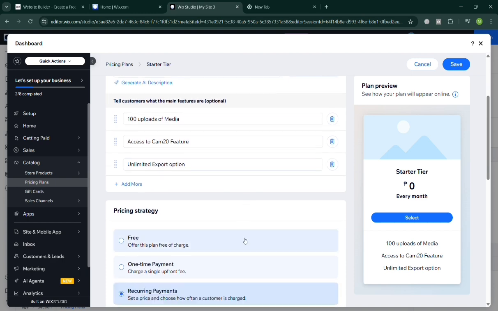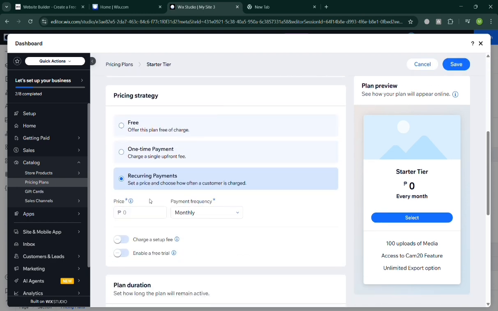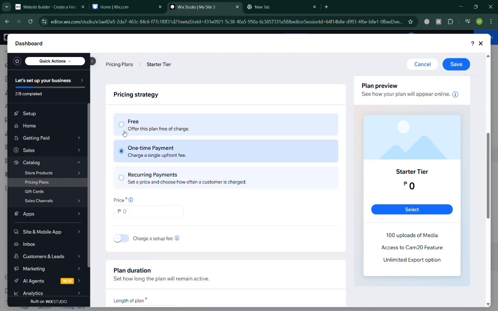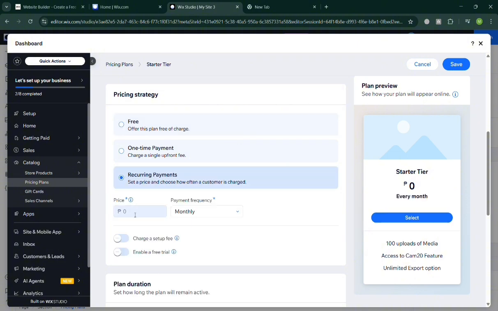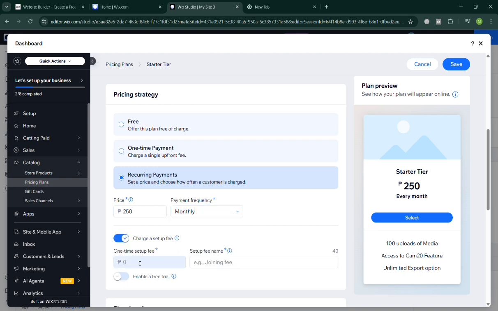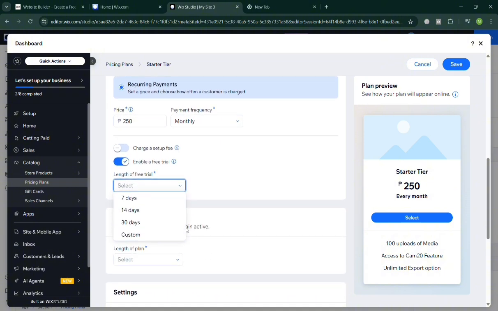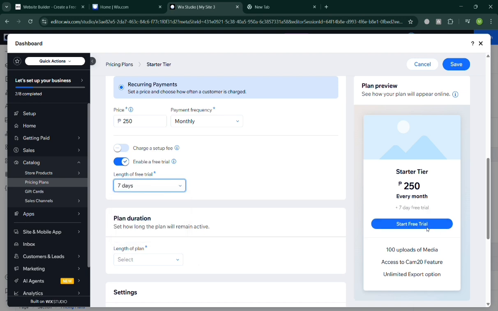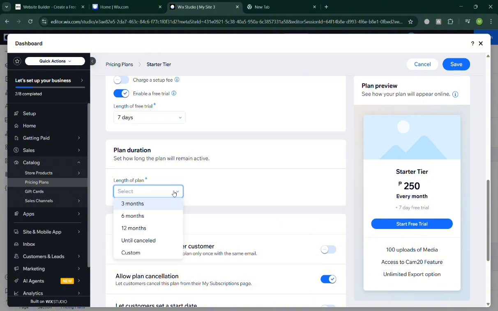And after that, just scroll down and you can find the pricing info and strategy, including the free plan, the one-time payment, or the recurring payments, and it will show you in here the price amount. For an example, 250 pesos monthly. You could also choose weekly, yearly, and many more. You can charge a setup fee, enable a free trial, such as for 7 days, 14, but I'm going to choose the 7 days. And below, you could also select the plan duration. In here, I'm going to choose until cancelled.